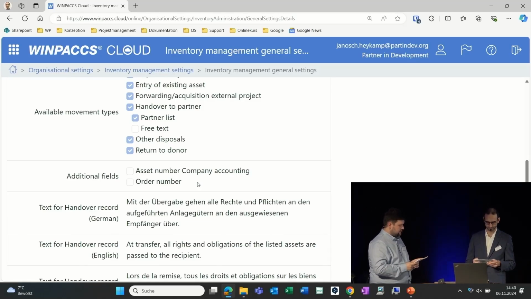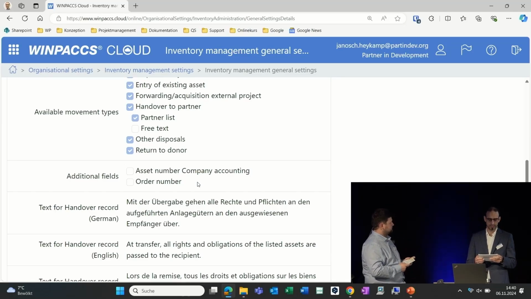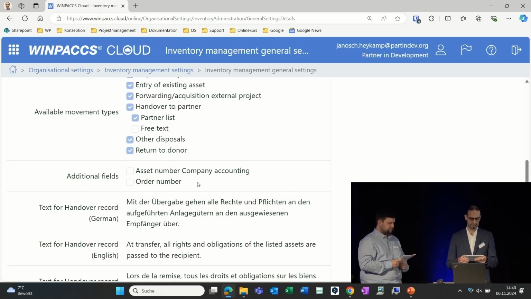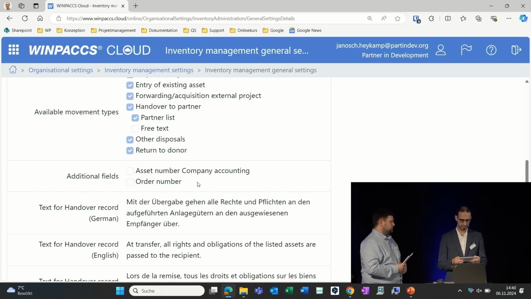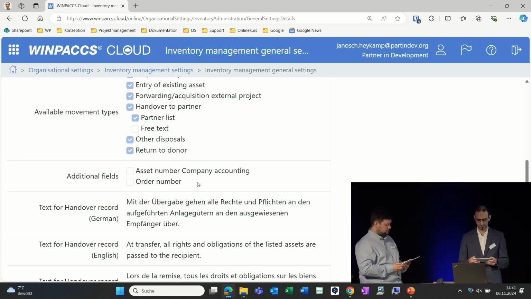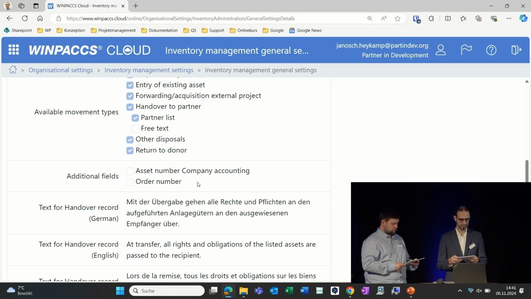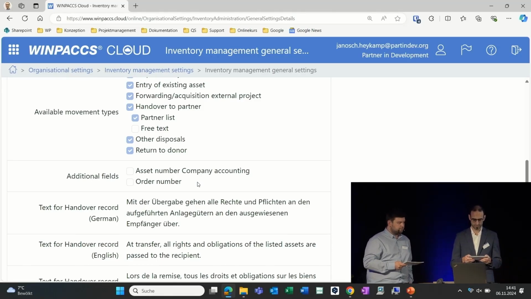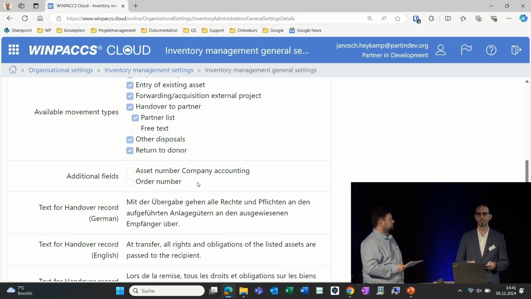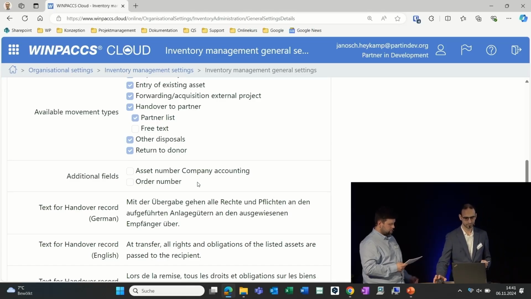Does every employee have access to all activated modules? In WINPACCS, every user has a personal account, and user roles control the permissions this user has. That is standard for multi-user software, but we go one step further. We know that standard user roles do not always match the employee's area of responsibility exactly. So what we can do is define customized roles.